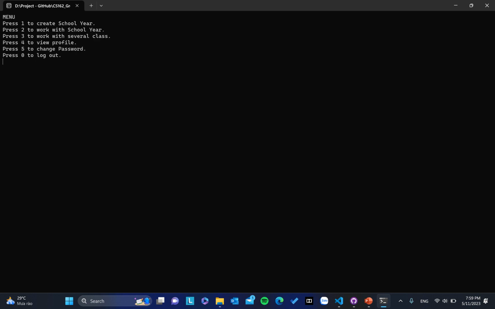Now you want to add students to those classes. You will go into 3 again. Here we have two options to add students into a class. The first one is to import a CSV file containing all the student information in a class. And the second option is to add them one by one.